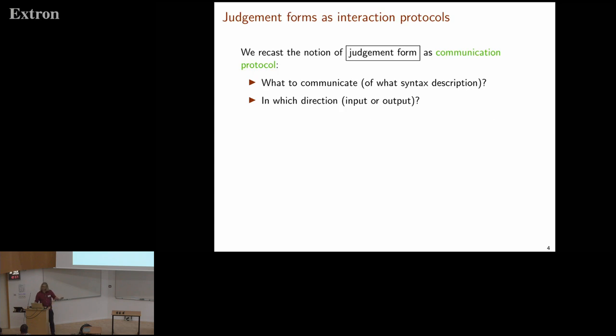So that's the basic thing. We need to have syntax so that we can talk about everything else. And now on top of the syntax, we want to have these processes that manipulate it. And the next idea we have is that rather than having a judgment form, which says that if you have a term and a type, then you have a judgment that says that the term has that certain type, we instead have communication protocols that specify what to communicate. That's saying, I want the term, I want the type. And we use the syntax description to say what these whats are. And also in which direction. Is it an input or is it an output? Do you get the term in or do you spit the term out?